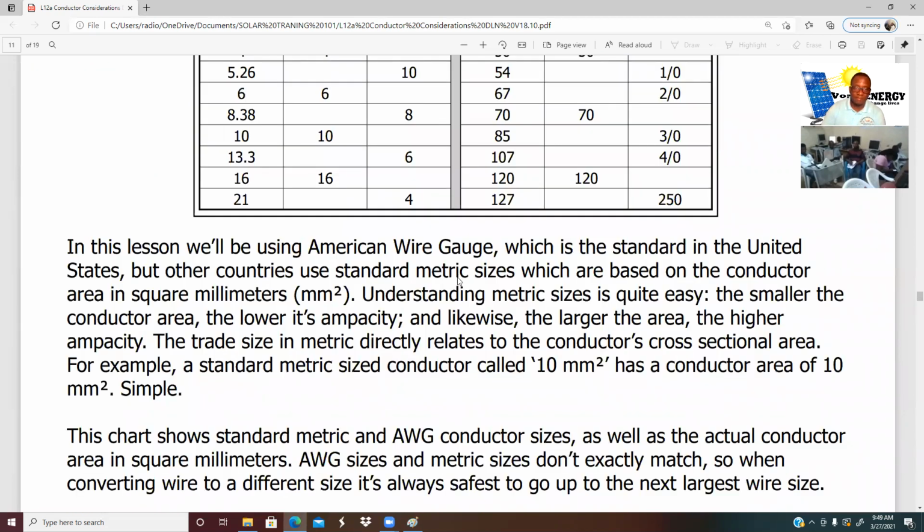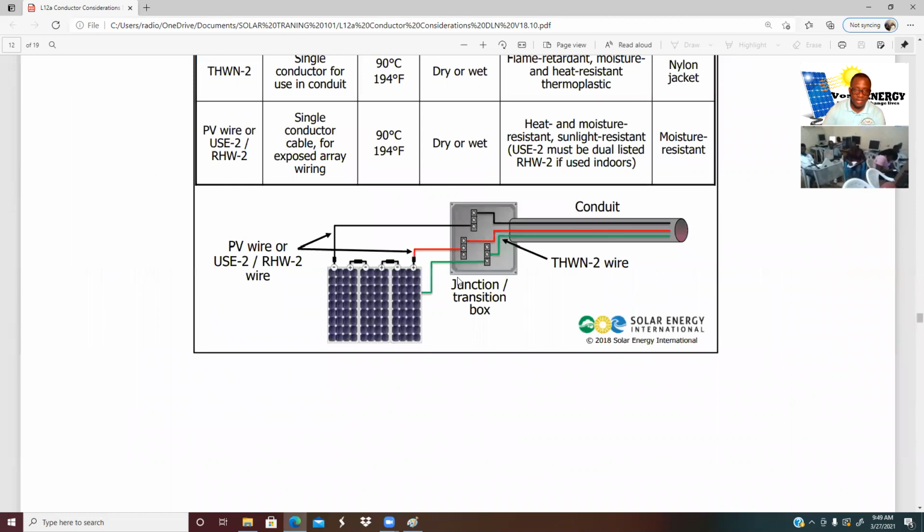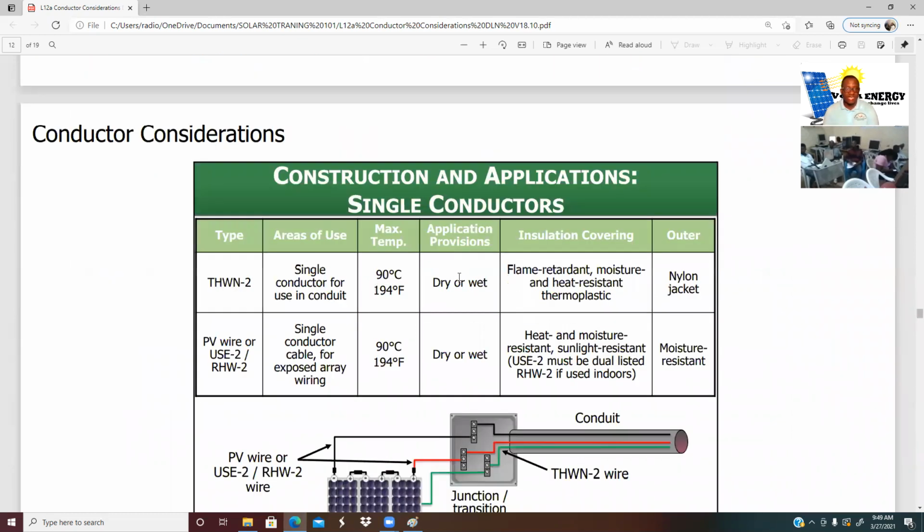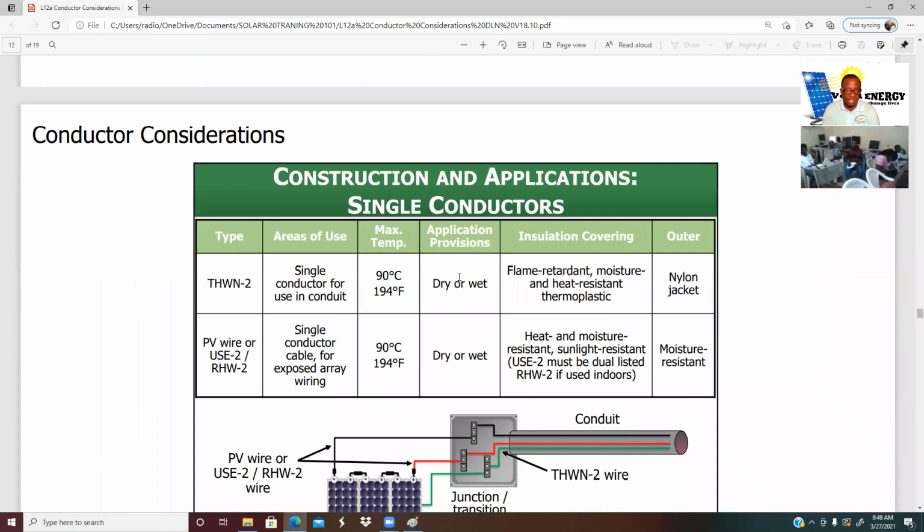All right, gentlemen? Now let's go over here. The THWN2, the area of use: single conductor for use in conduit. The max temperature is 90 degrees Celsius, all the way to 194 Fahrenheit. The application provision: dry or wet. The insulation covering: flame retardant, moisture and heat resistant thermoplastic, nylon jacket.